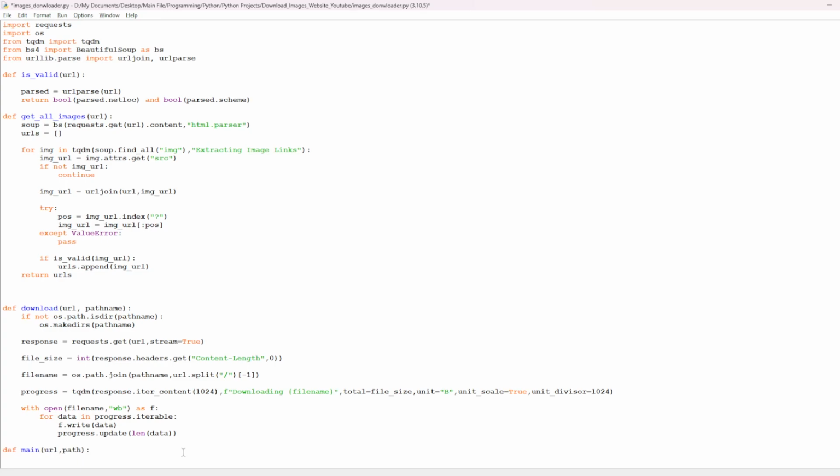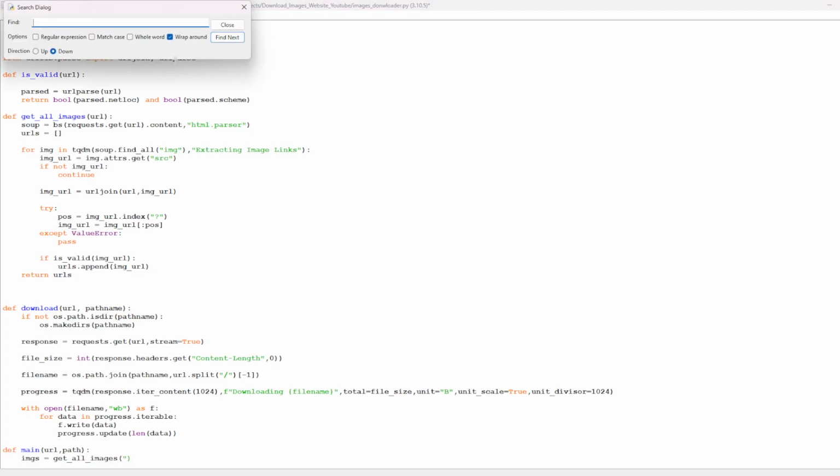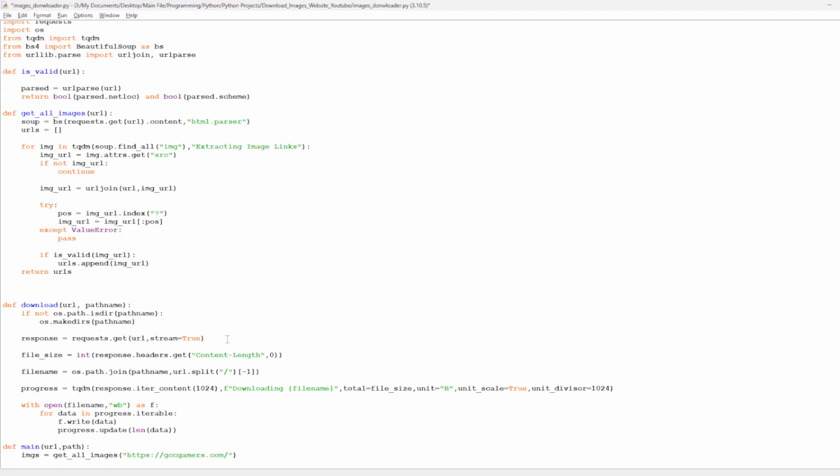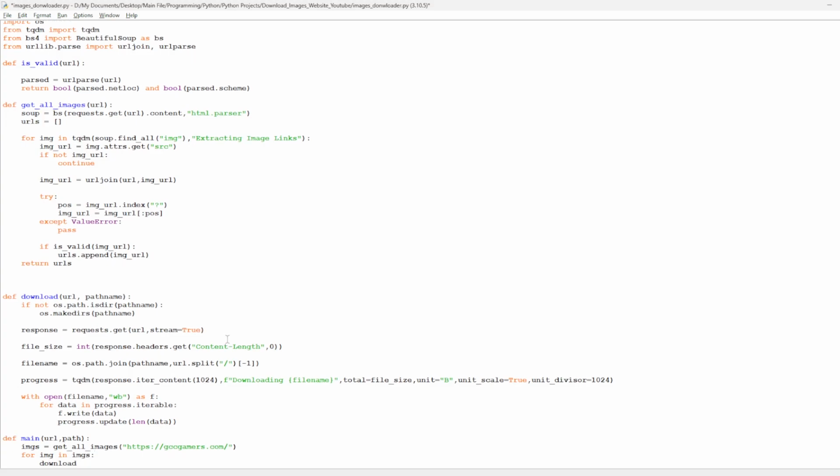After I did that, I'm going to put the column and say images is equal to get all images, which is our function. So images is basically our whole list of image links. We're going to iterate through our list, also known as images, and use our download function for each of the items inside of the list, and we can pass in our path here.